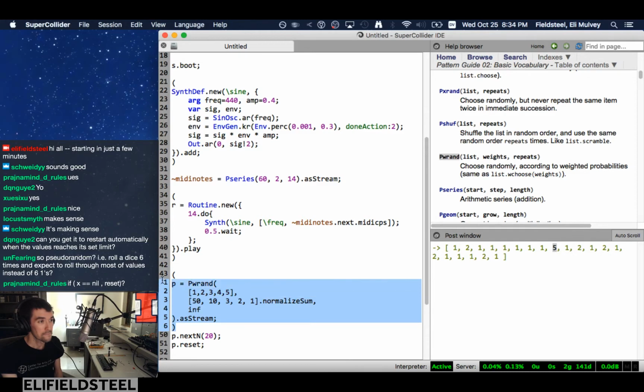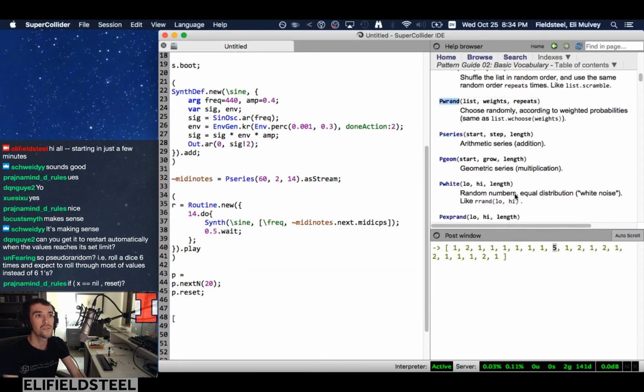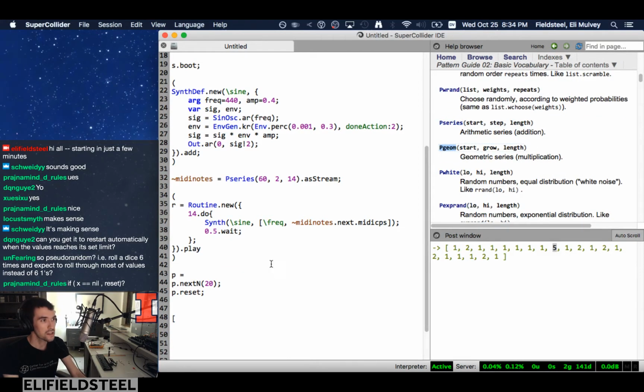All right. Onward. We've seen pseries. pgeom is, if pseries is like array.series, then pgeom is like array.geom, where instead of an additive increment, we give it a multiplicative increment. So let's start at 1, and we'll grow by 2. We'll do inf, and then let's grab the next 6 values.